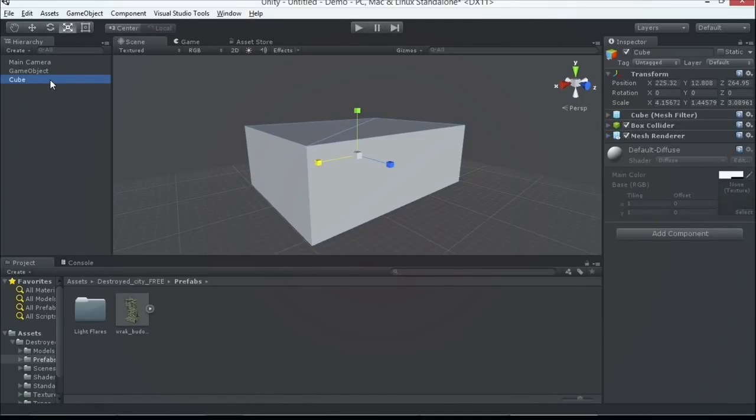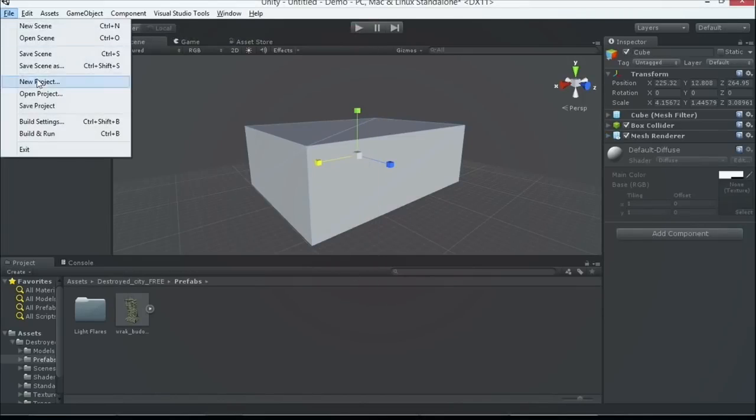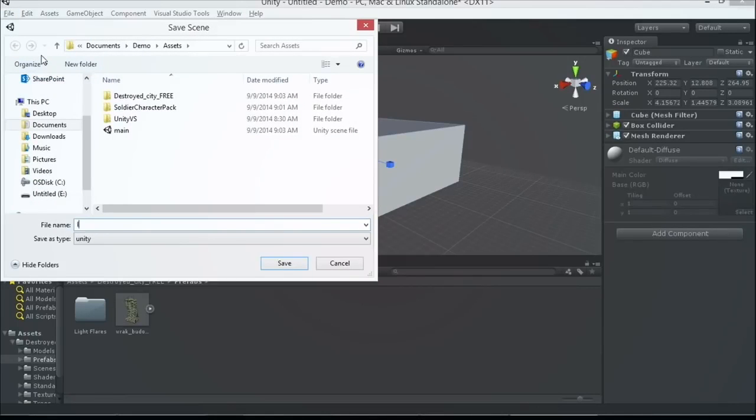So then again, save early, save often. Control S or File, Save Scene. So we want to call this, after I get my caps lock off, level 1.